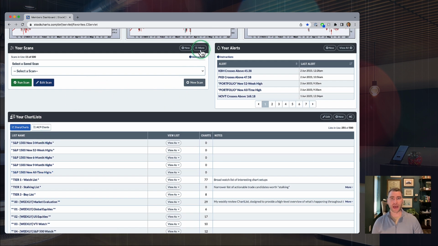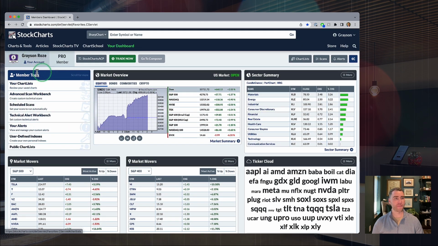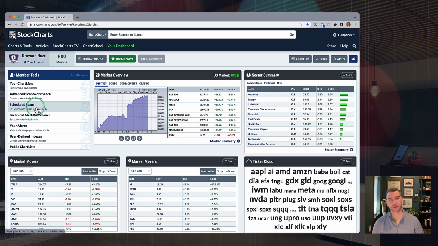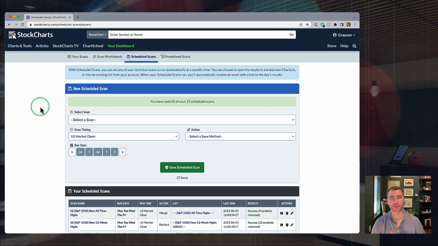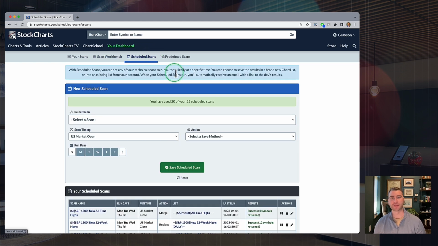So to do that, we can hit this little more button and we can look for the scheduled scans link in that menu. We can also jump up to the top of this page, and if we're in that member tools area, you can see that the 3rd entry down is scheduled scans. So we can jump over to that page now. You can also, if you're on the scan workbench like we were before, look for the scheduled scans tab at the top there. That's a nice easy way to get to the scheduled scan workbench as well.